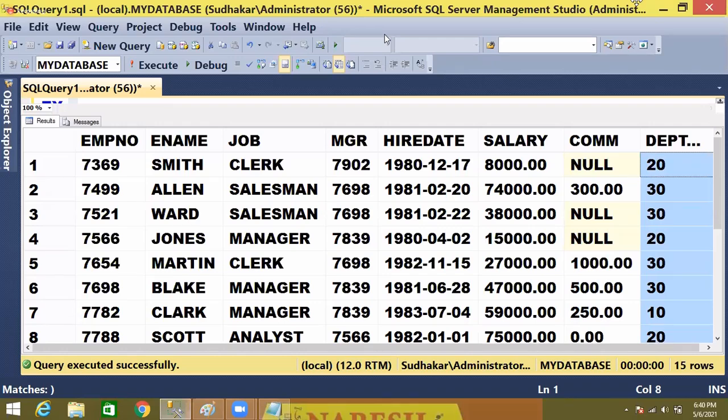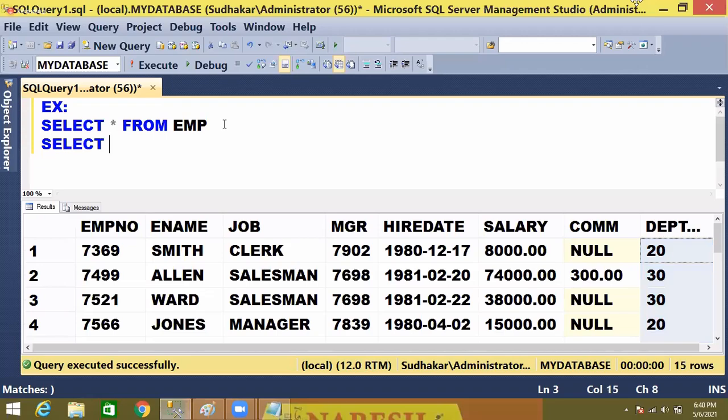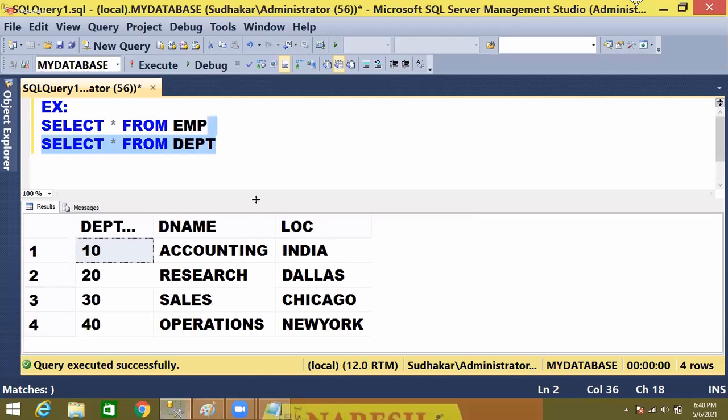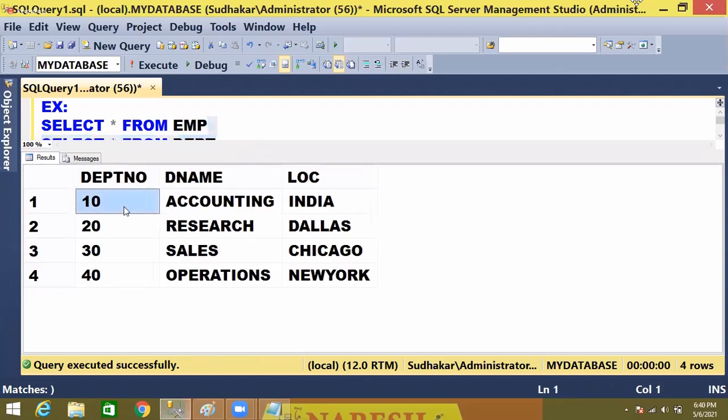Whatever information is there belongs completely to the employee. But in this table there are no department details, and my requirement is to display department details. So where are the department details, guys? In another table, the DEPT table. Carefully observe: 10 accounting, 20 research, 30 sales, and 40 operations. So in my department table there are 4 departments.